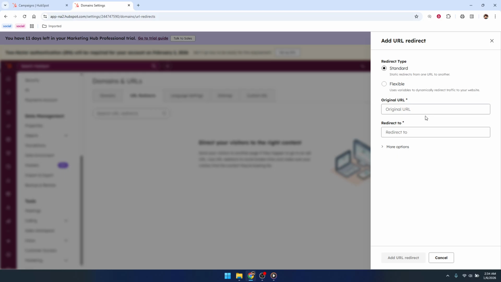You'll be asked to select a redirect type. There are typically two options here. Standard is used when you want to redirect one specific URL to another specific URL. For example, sending traffic from an old blog post URL directly to the new version of that post. Flexible is used when you want to redirect based on a structure or pattern, such as redirecting all URLs that follow a certain format to a new format. This is especially handy during larger site restructures.